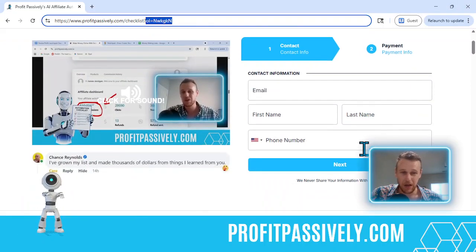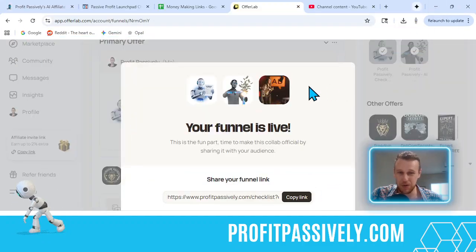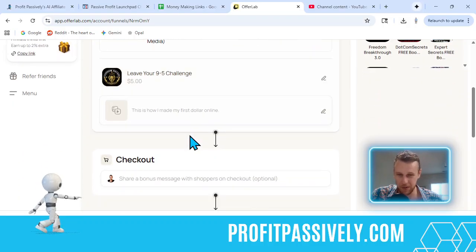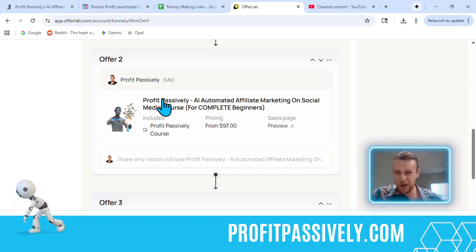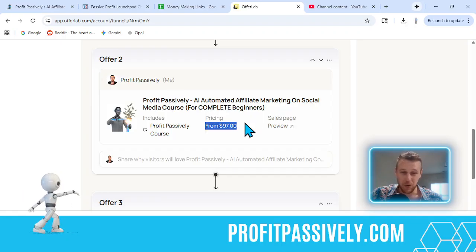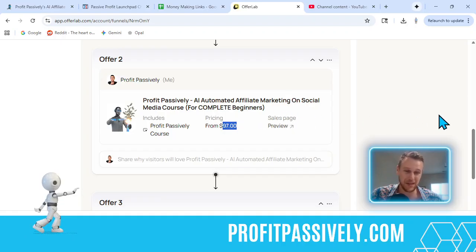And then as someone goes through this checkout, assuming they enter their information here and they buy this checklist, then you get the $1. But on top of that, you're going to earn commissions on all of the other products that they buy as they go through your funnel. So for example, if you have an upsell of my AI automation course for $97, then you earn 60% commissions on that sale. So you'll get 60% of the profits from that sale too.